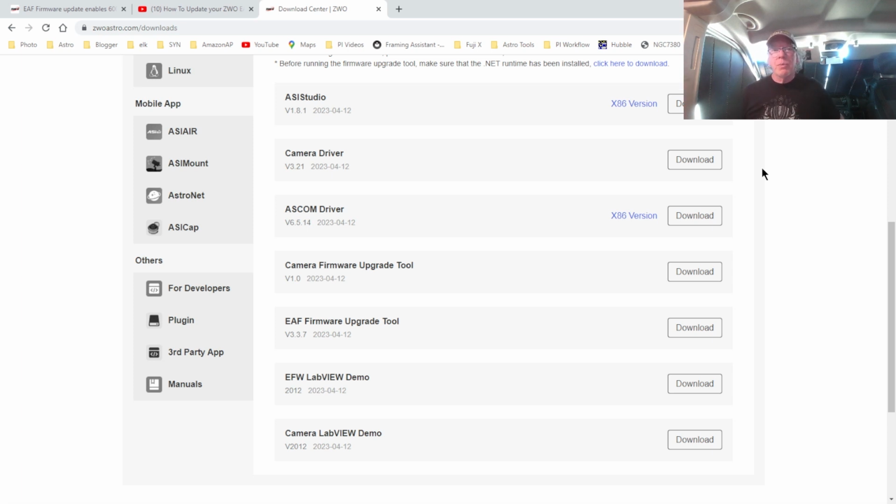All right, so I just wanted to give this heads up that there is, if you're not aware, a ZWO EAF update available. If you're noticing any peculiarities with your autofocusing, you may want to check out if possibly this firmware update is the right thing for you to apply to your EAF.